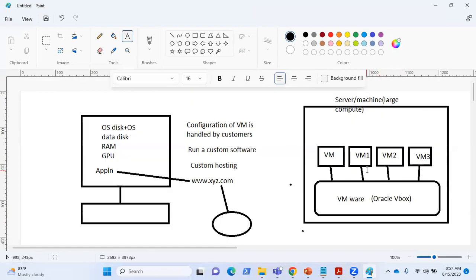So this is a VMware provider, Oracle VirtualBox. Yes, like you have a laptop, right? Now you have to run some application in a virtual machine. Now you have a Windows laptop, and you want a Linux machine inside your laptop. How can you create a Linux machine inside your laptop? You will be using a VMware software.